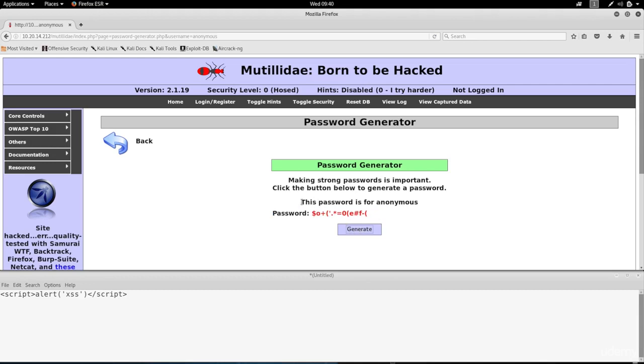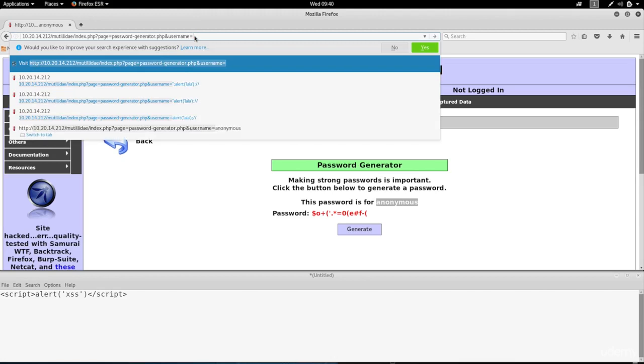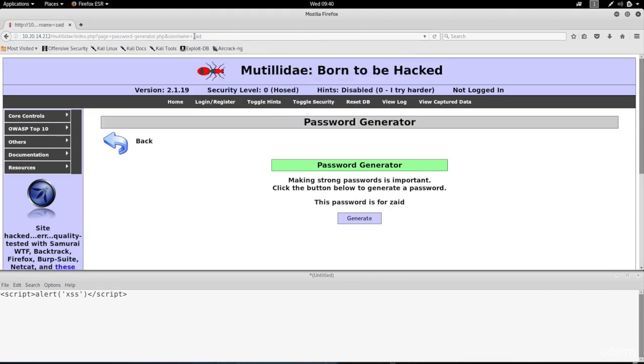Looking at the website, it's telling us that this password is for anonymous. And looking at the URL, we can see that it's given a username, and the username is given in the URL, in the username parameter, and it's given as anonymous. So we can just change that name to any name we want. So for example, if we change that to Zaid, it's telling us that this password is being generated for Zaid, and if we generate, it's going to be generated.